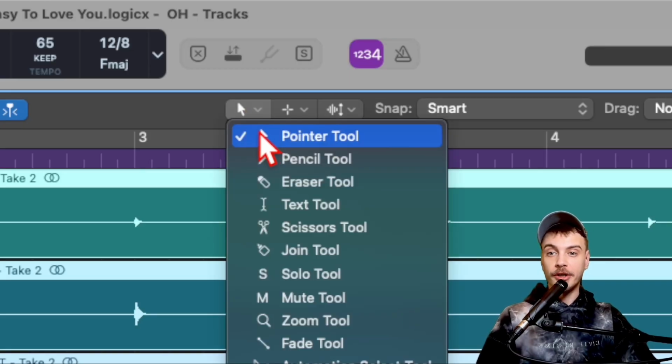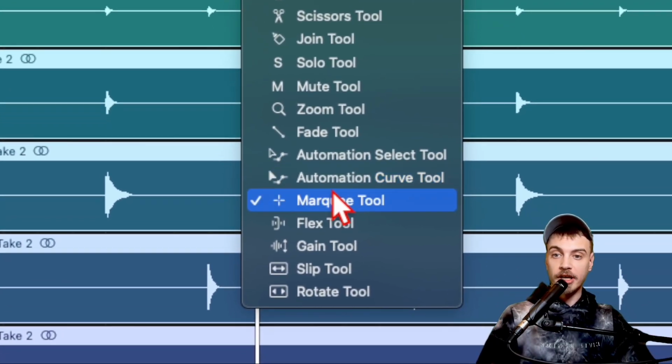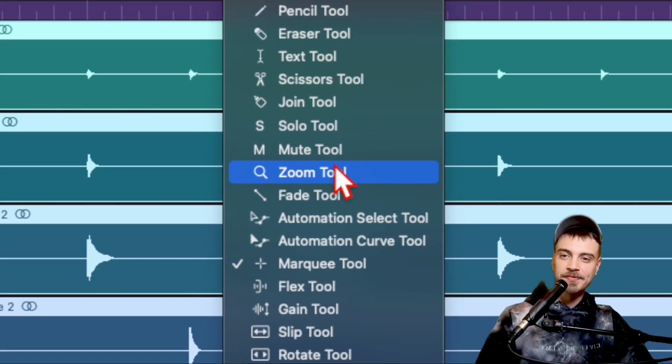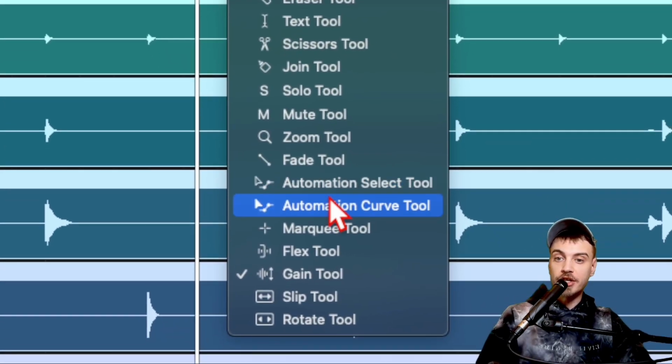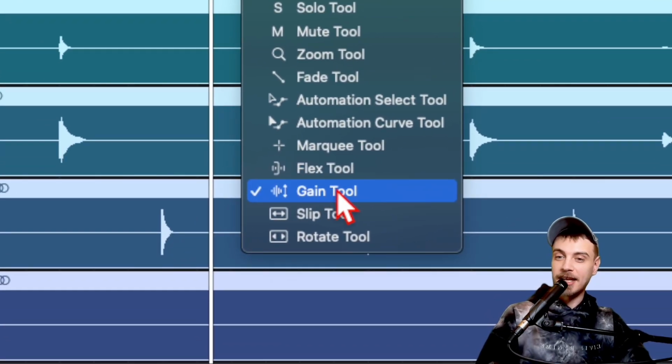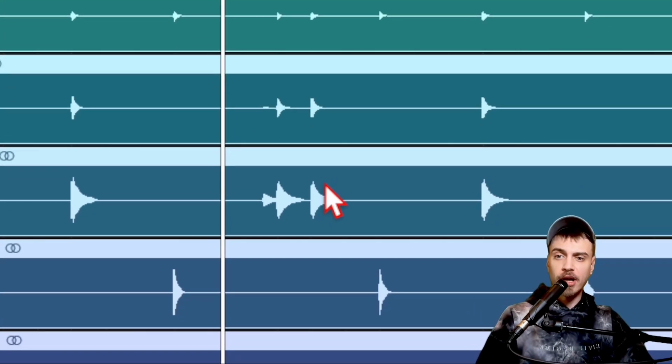Left click tool is pointer. Command click tool is the marquee, which is my favorite tool in Logic. And then for my right click tool, I change it to gain. And what that allows us to do is, for audio regions, it's great for editing.